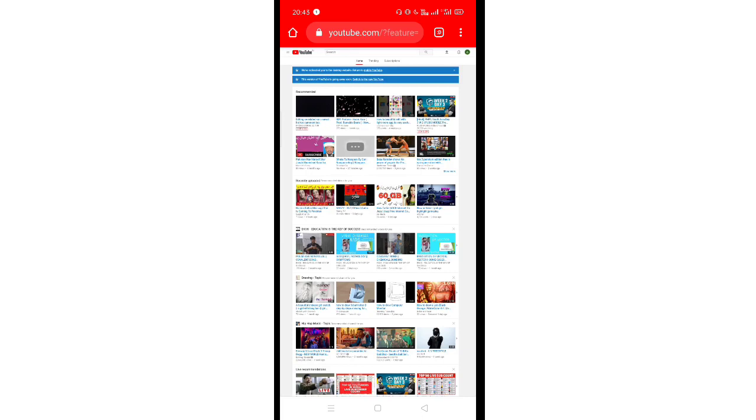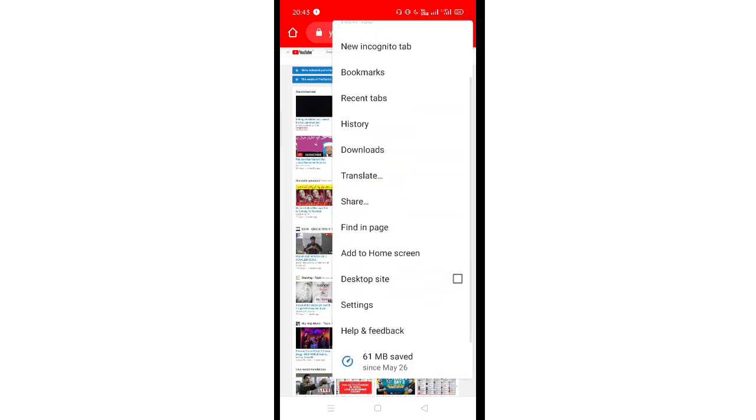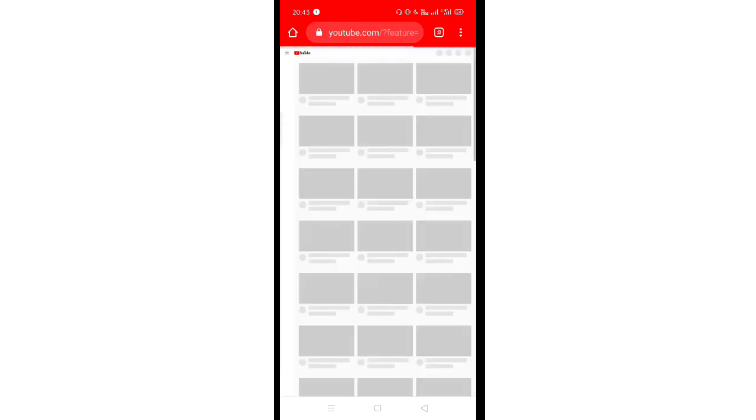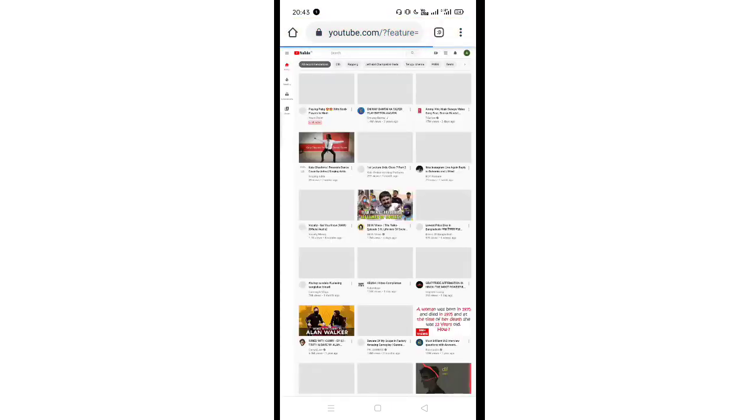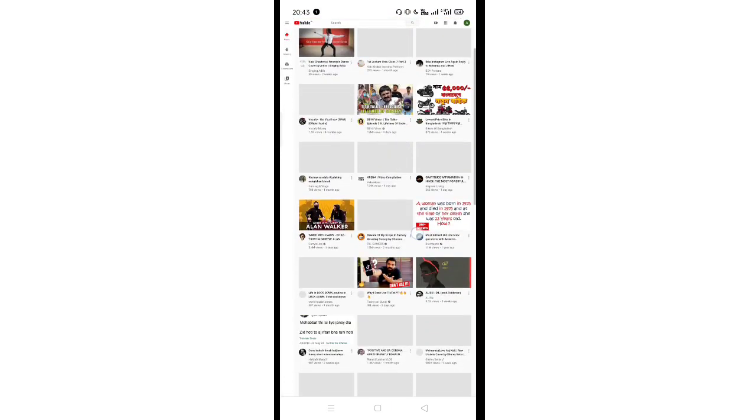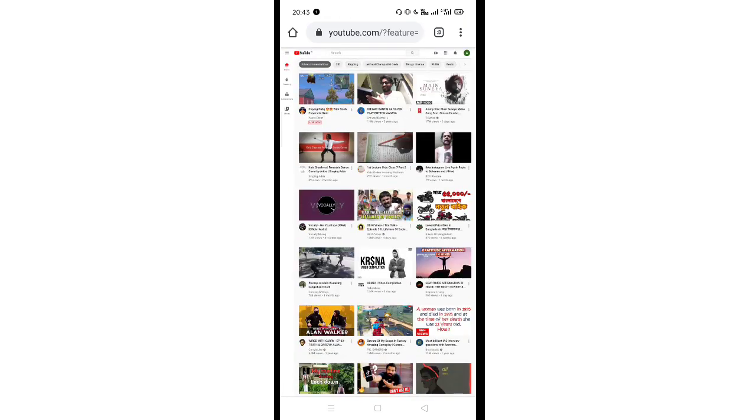If you use the Google Chrome browser, just go to your settings, and here is an option called desktop site. Just tick it. Yeah, it's getting loaded. Now you have come into your desktop version. This is the desktop version for your channel. Now just click on your channel, and yes, you have clicked it. Now just go to your channel first.